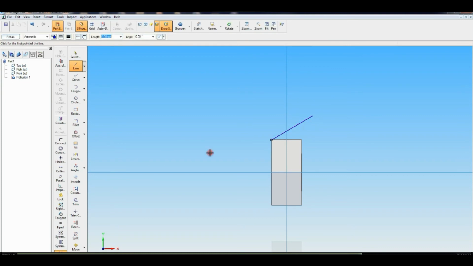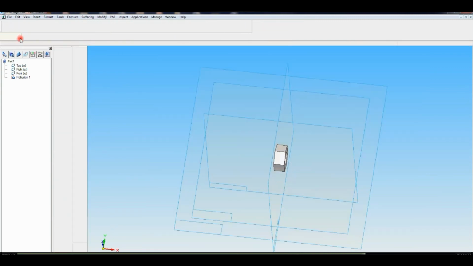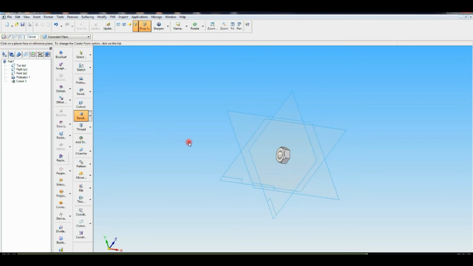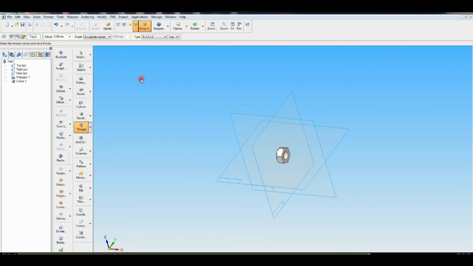Then angle, you can see 30 degree angle. Then return, axis you have to select, this is the axis, then return, move the cursor, click the cursor outside, then give the revolution 360 degree. Finish. That completes the chamfer. Then go to thread, straight, click on the shank circle, likewise click that one and finish.